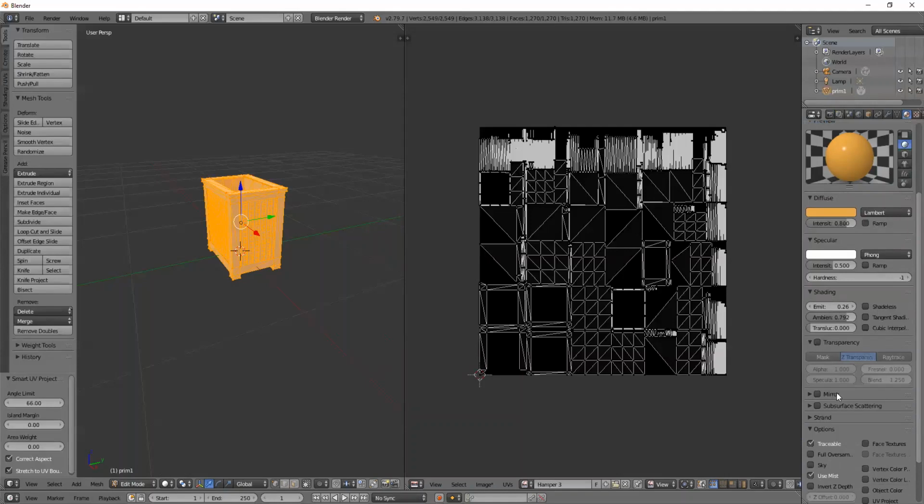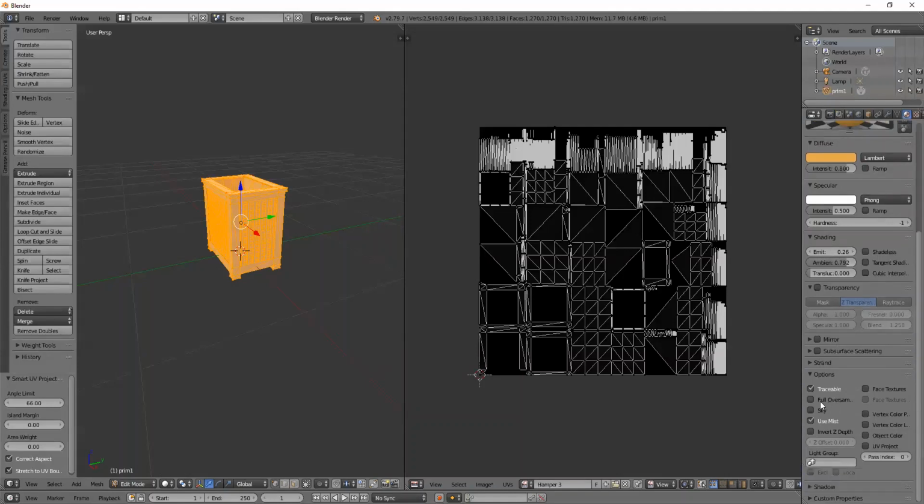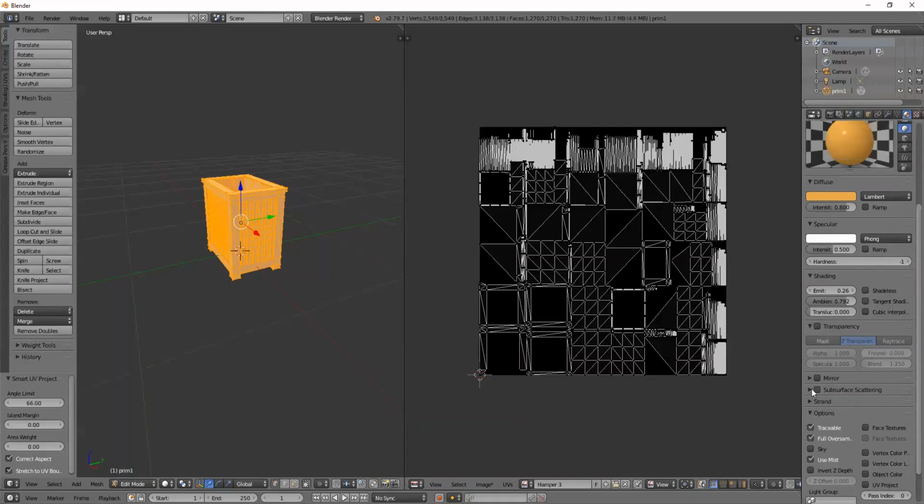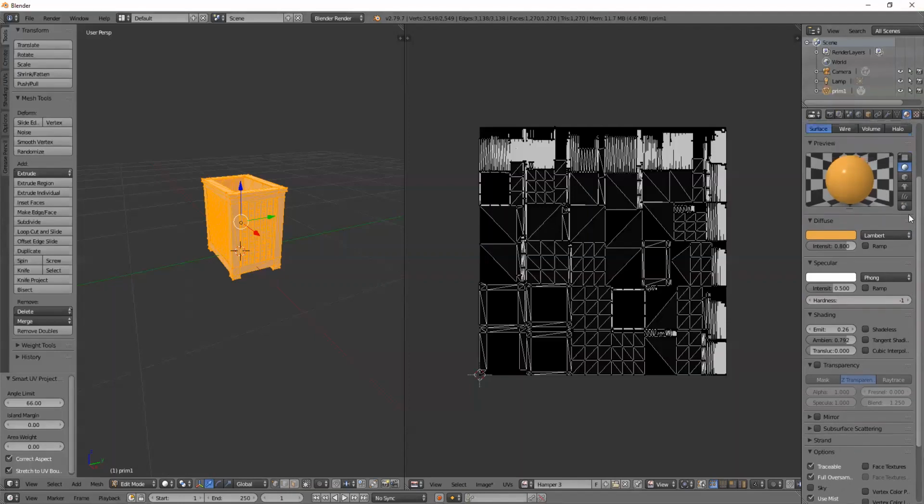And then you want to go down here. Also in materials, I like to click off full oversample. And that's really about it. This subsurface scattering will help with some shininess, and if you want to have some glossiness to it, but we're not going to do that for this. So that's setting up your material.